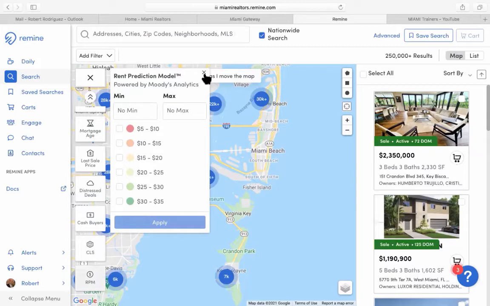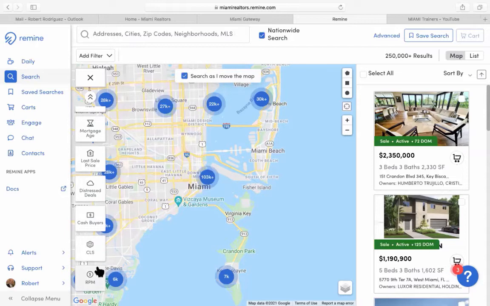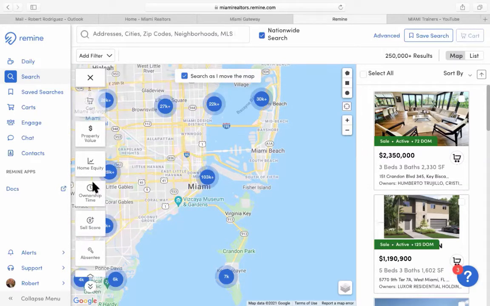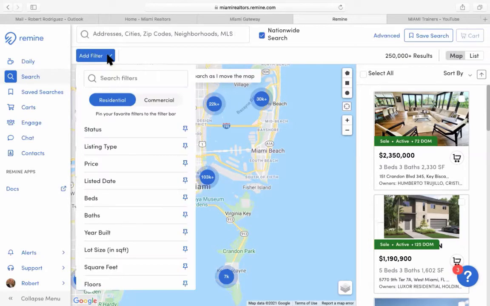Okay, so I do have access to these 2 filters because as trainers, they've given us access so we can show you. All right, so we went over the filters that are on the left-hand side of the map because that is what our class is going to consist of. I will be showing you how to prospect using Remine. You also have MLS filters at the very top left corner where it says add filter. You can open that section and you'll see MLS filters for residential and commercial.